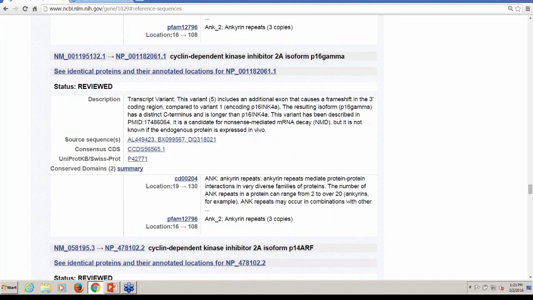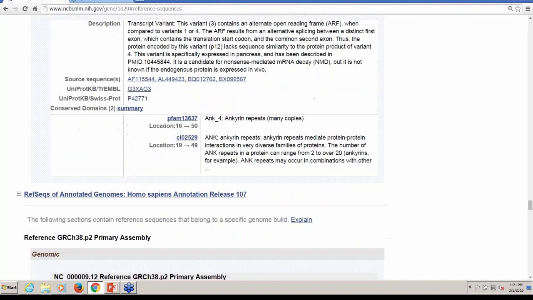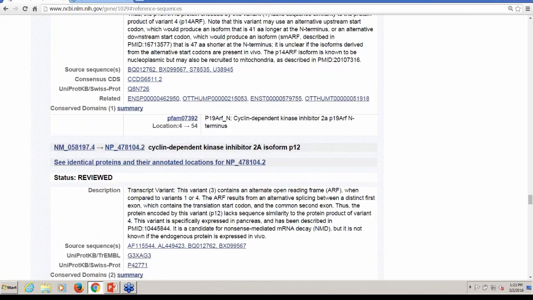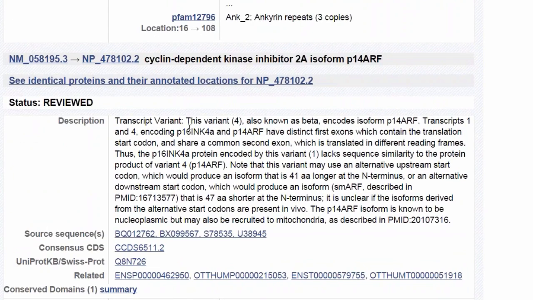We'll just scroll down a little bit further to show you that there is another variant that's interesting. And that's this one. This is P14ARF, and this is another tumor suppressor. This is a totally different protein in a lot of ways, because what happens is there's an upstream exon, as we'll see in a few minutes, that's part of this transcript. It uses some of the downstream exons, but it translates in a different reading frame than the other one, and so it's actually a distinct protein altogether.